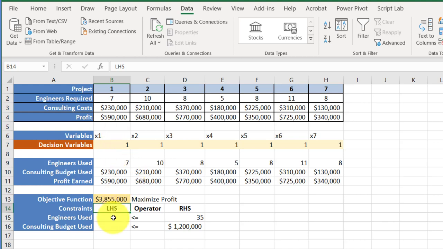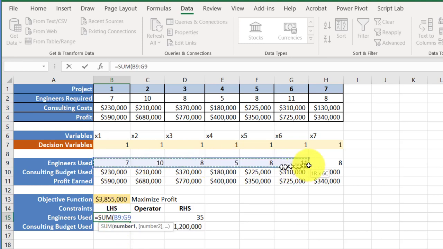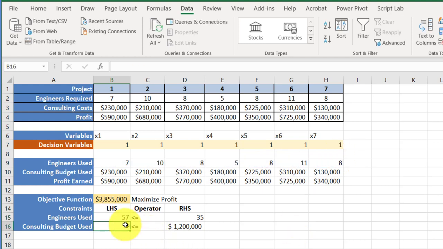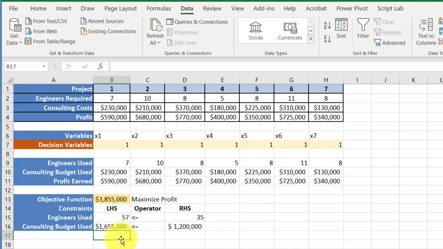And down here for our constraints, we set them up traditionally in a left-hand side and a right-hand side with the math operator we need in between. So our left-hand side would be the engineers used. Again, it's sum equal, and I'm going to take my engineers used row and sum that up. So I would use 57, and of course I've got a maximum of 35 in the problem statement. Do the same sort of thing for the consulting budget, equals sum, double click, and my consulting budget right there, enter. So now I've got my left-hand side of my constraints and my right-hand side, they're both left standard equal.